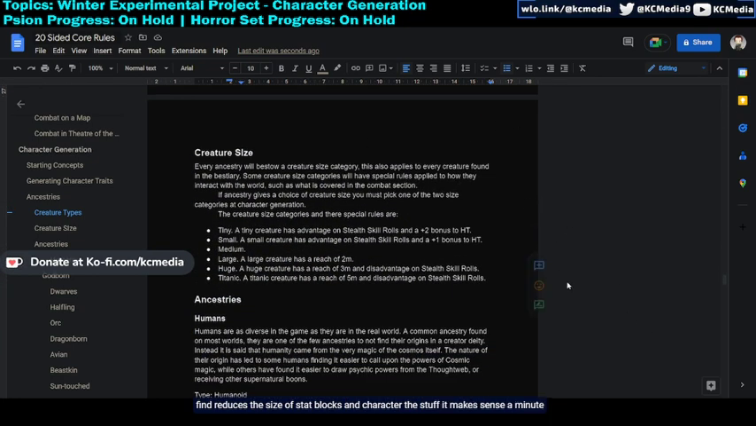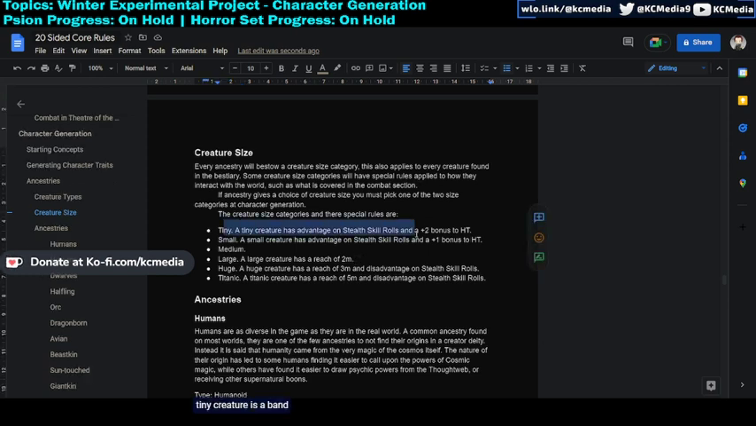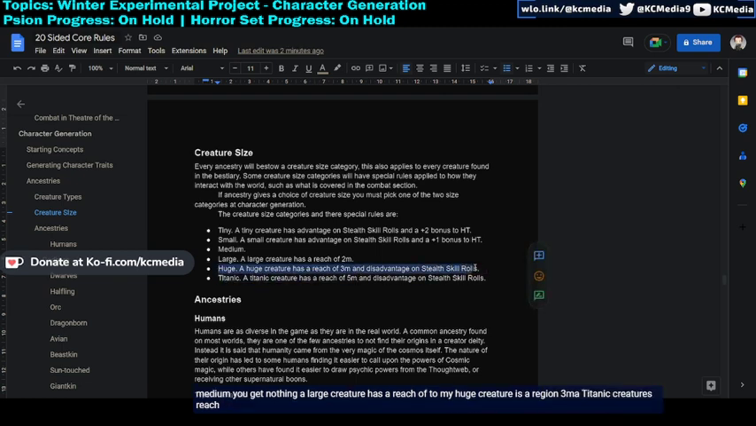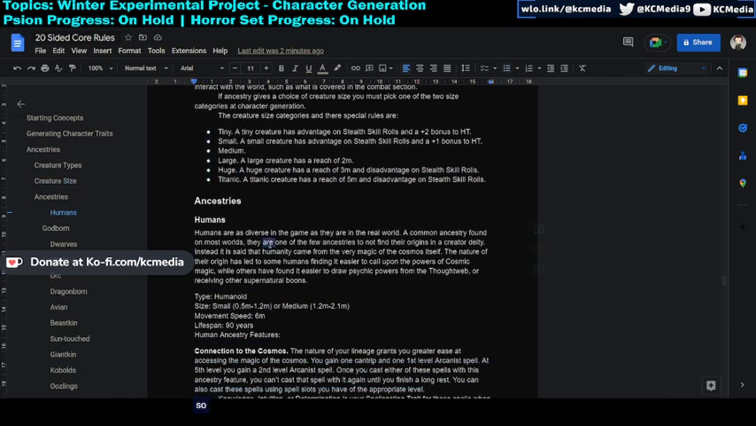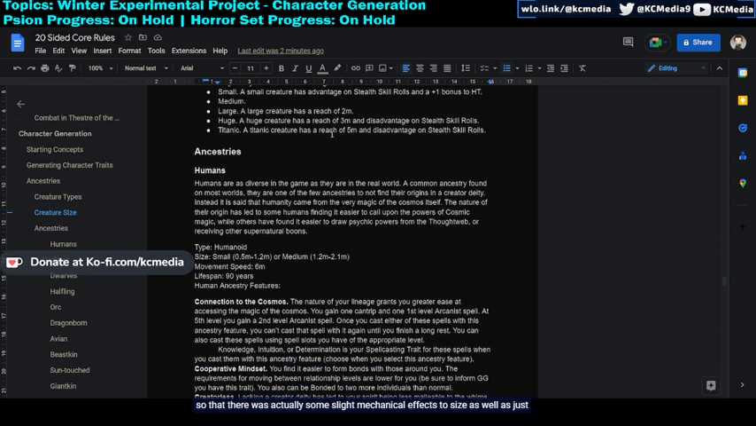Then creature size also has a rule. If you're a tiny creature or a small creature, you have advantage on stealth, and you have a +2 bonus or a +1 bonus to your AC. Medium, you get nothing. A large creature has a reach of 2 meters. A huge creature has a reach of 3 meters. A titanic creature has a reach of 5 meters. But huge and titanic creatures have disadvantage on stealth. So there are actually some slight mechanical effects to size, as well as just the grapple condition.